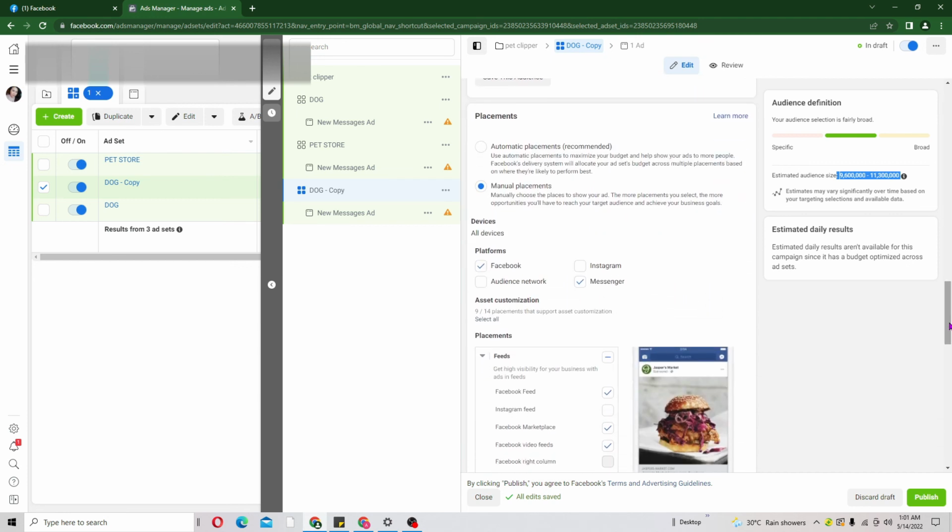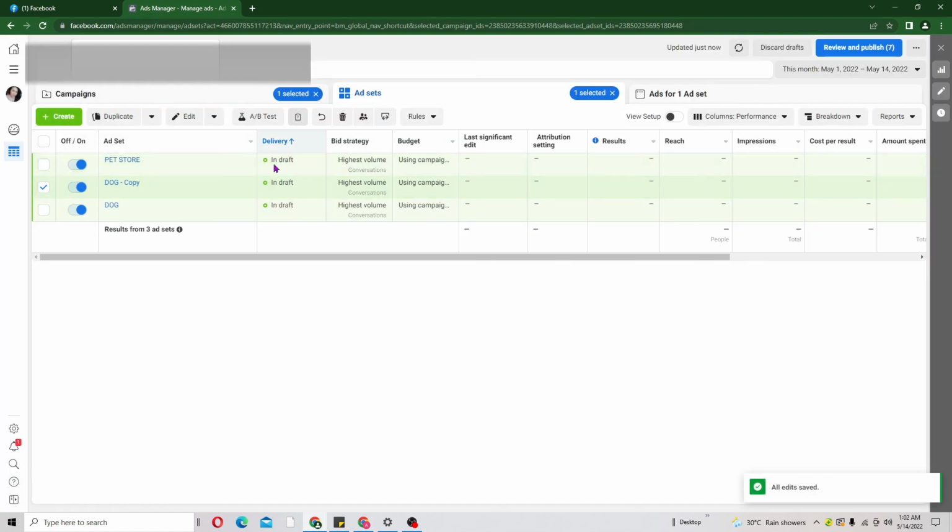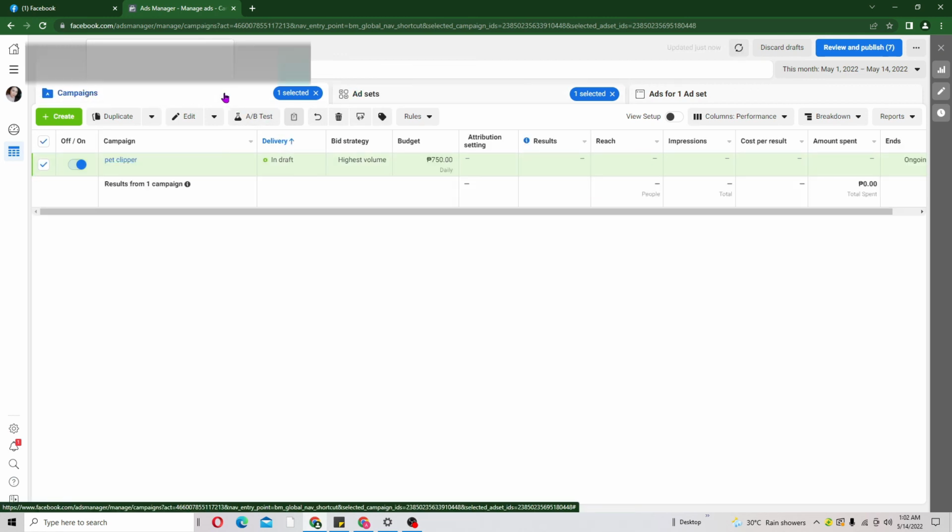And the next thing that we need to do is to go ahead and click on publish. So now if we click on publish, everything is going to look good and it's going to look decent like this. And everything is going to change from draft to preview or review. So now the next thing that you see over here is going to be in review, supposing we had already added a credit card or billing to our ad account.